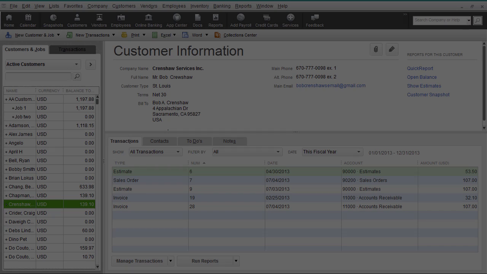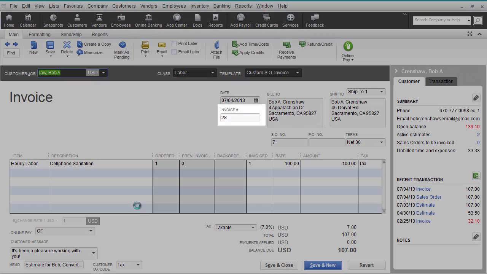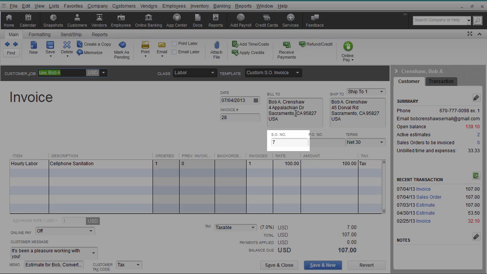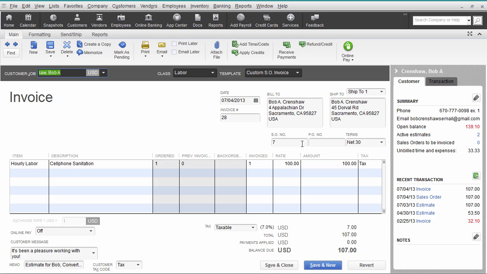And I've jumped over to QuickBooks because I wanted to show you the invoice within QuickBooks. Ta-da! As you can see, we have the invoice number 28. We even have the sales order number. We have what we charged and so on. Everything is here, and that's pretty darn awesome.